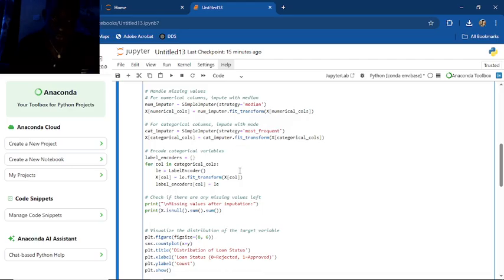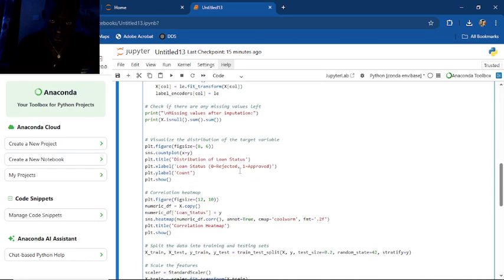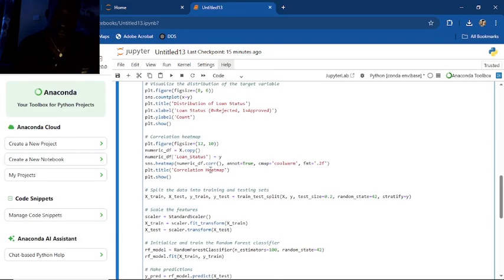Then we'll visualize the distribution of the target variable, which will use plt.figure to set the figure size, seaborn, and the title. If it's rejected, it will be 0, and if approved, it will be 1, then count, then show. Then we'll go to the figure size, then copy, then loan status. We'll use that to look at the loan status.